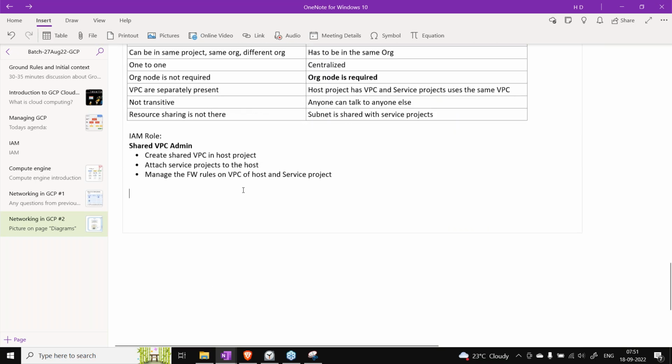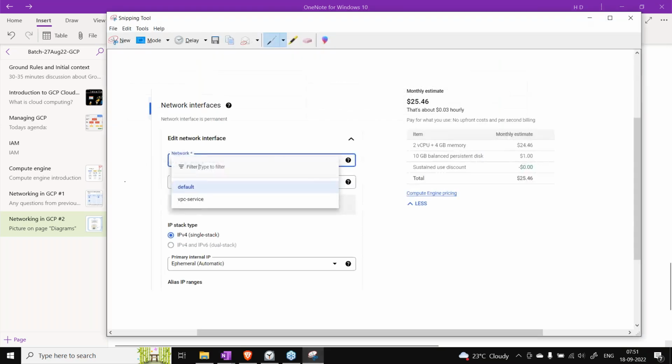At any point of time, on the VM creation page, for which I have taken a screenshot, I will not be able to see my peered VPC. It's not even possible. Okay.